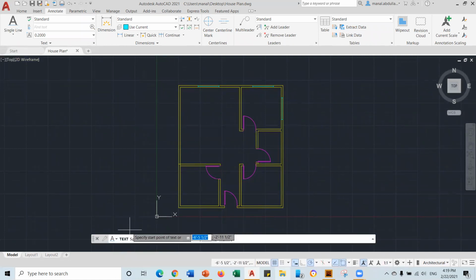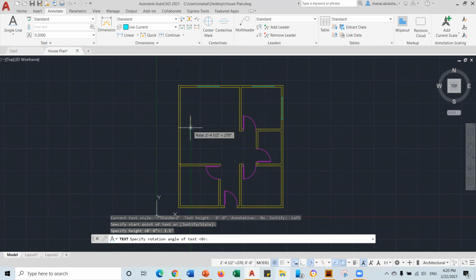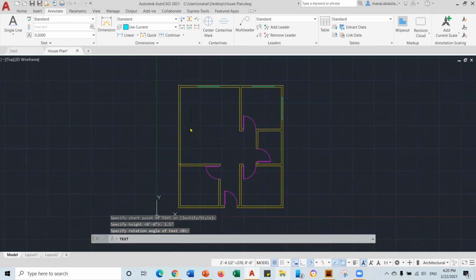Okay, with a single line, specify start point. So I will start here. I need to specify the height of my text. As I go with the height, I need to consider how big it is according to the drawing. Let's say that I need it to be 1.5 feet, okay? Or I can just click on the screen to decide. Now the rotation angle is 0. I will accept that to draw, and you see now the cursor is there. Living room.